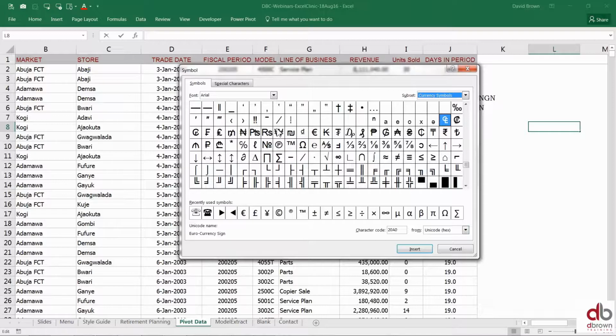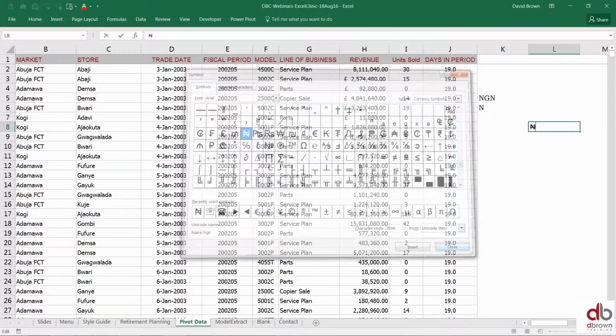The Naira sign will be hiding somewhere here. Where is our Naira? Okay, I've seen the Naira sign. Here we go, that's the Naira sign. The Naira sign character code is 20A6. So I'm going to insert it and close. Now I have found the Naira sign.